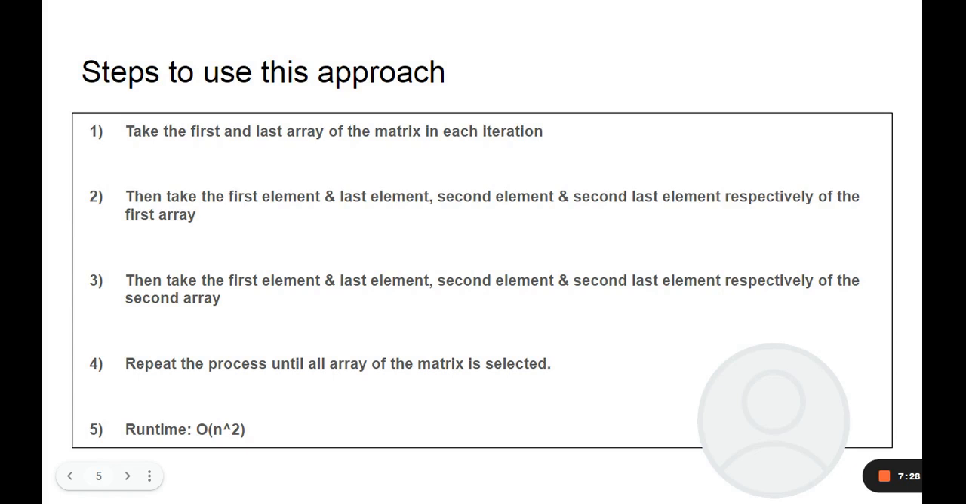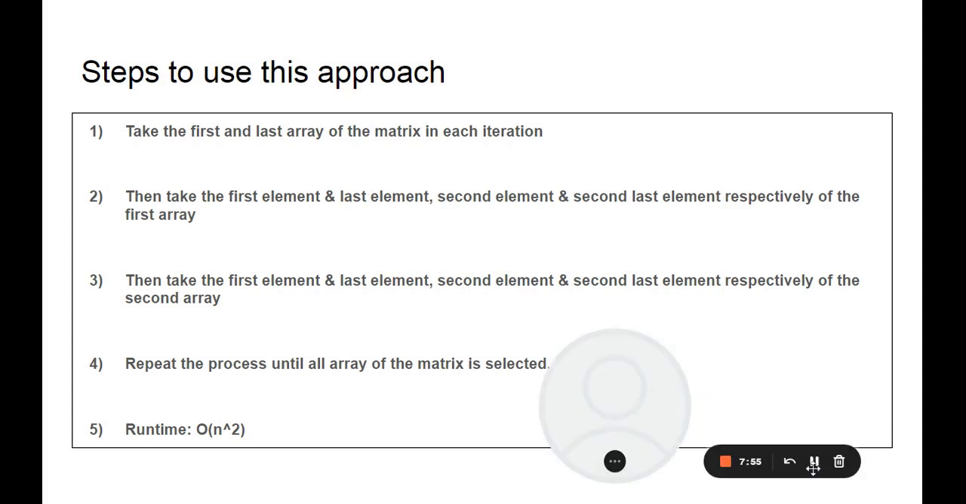So we first take the first and the last array of the matrix in each iteration. That means we will use a for loop, and then we will take the first element and the last element of the first array. Then we take the second element and the second last element of the first array. So it goes like this.